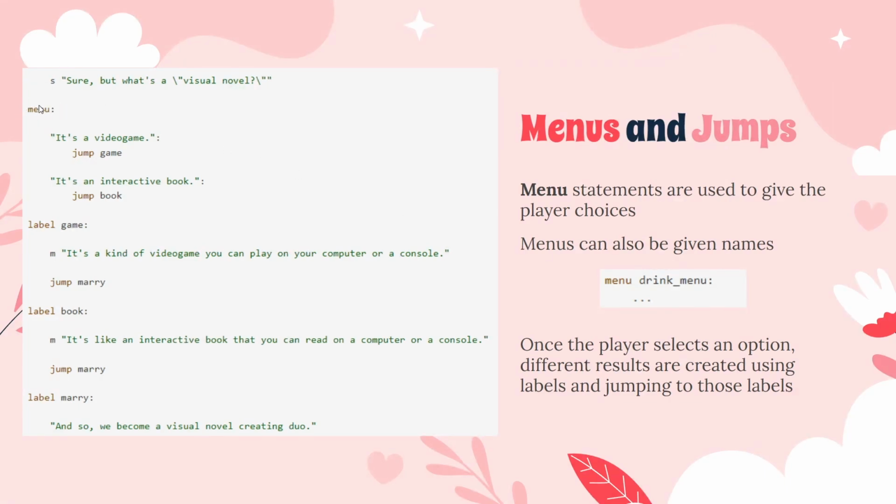And so here you have menu, and then after that, because Ren'Py is based on Python, indentation is very important, by the way, if you're new to programming. If you make a menu or a label or anything, you have to have this indentation. That's very important. And then once you make your menu, you can write in a string, in double quotation marks, what your options will say. So in this menu, one option will say it's a video game, and the other one will say it's an interactive book, and those will be the buttons the player picks. And then inside these options, that's where you add what you want to happen when the player clicks that option.